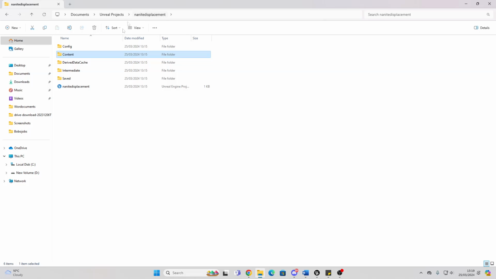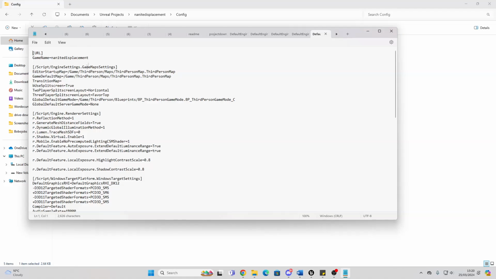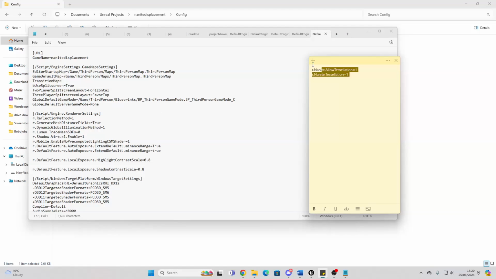Navigate to what your project's called, and we just want to go to the config file, then open up the default engine file. This should open up a text file, and we just want to go over to the script engine rendering settings. Next, we want to copy these two texts and place them below the render settings.